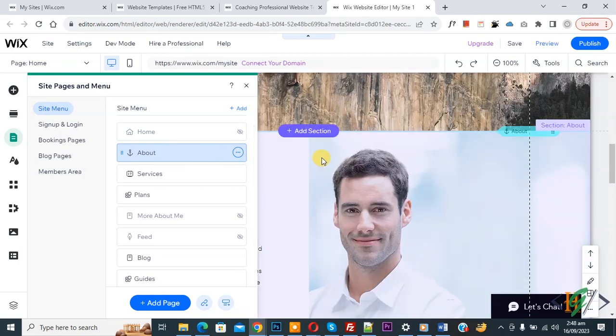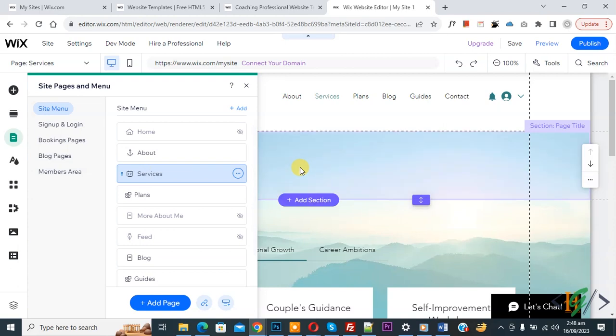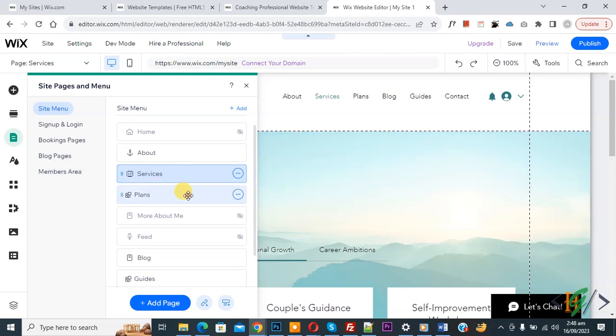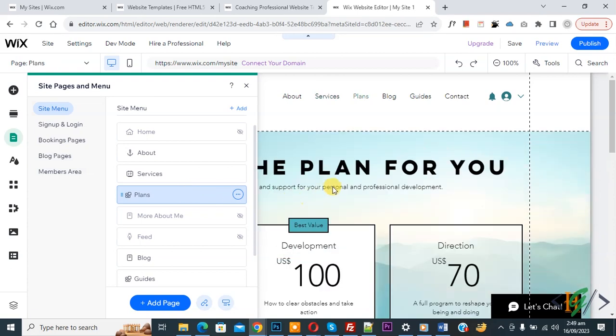Now you see about section show. Now click on service. Now you see service section show. Now click on plan. Now you see plan section. So you can edit according to your requirement. And then you see save, preview, publish.